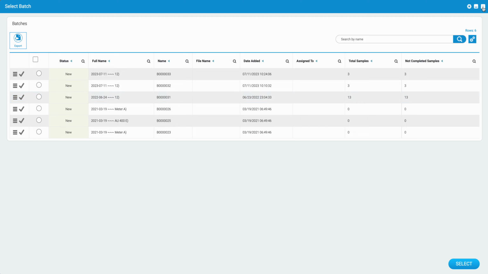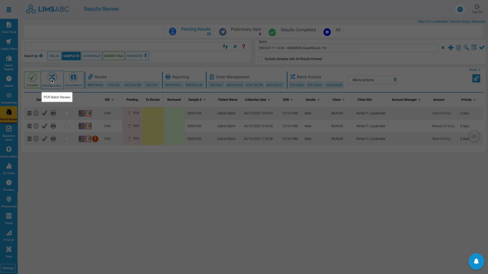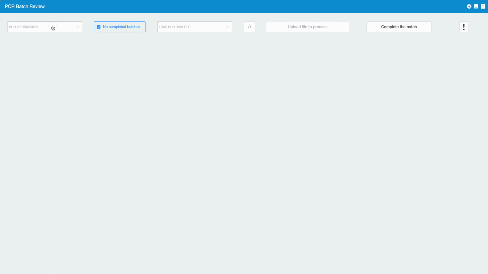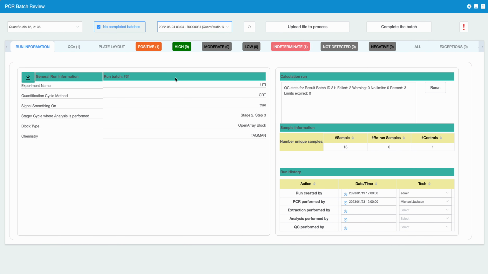So I'm going to head back, and I'm going to show you the molecular PCR batch review. This was done specifically for molecular batches, where these molecular batches can be reviewed more in advance. I'm just going to open the PCR batch review. I'm going to select my instrument, which is my Quant Studio. I'm going to select my run, and I have this one, and I'm going to start reviewing.